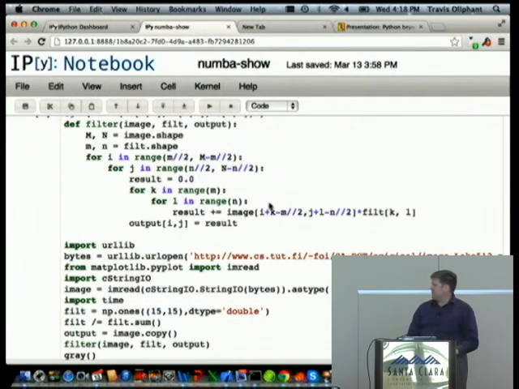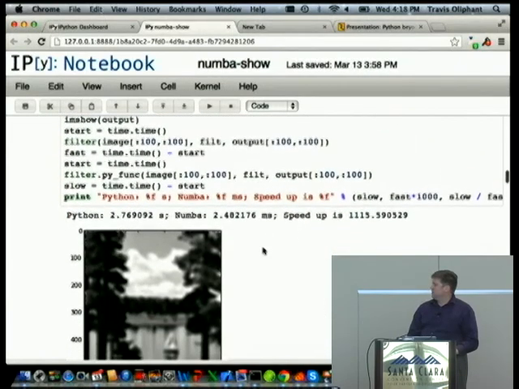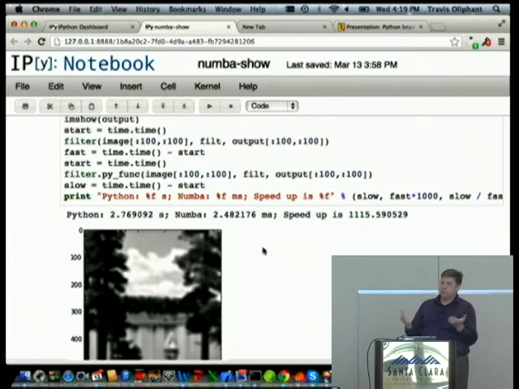And then I just have an example where I'm grabbing an image. And you can see the result. Python took 2 seconds, Numba took 2 milliseconds. So over 1,000x speedup on that. And so I can do real-time image processing with Python code, with a simple decorator.